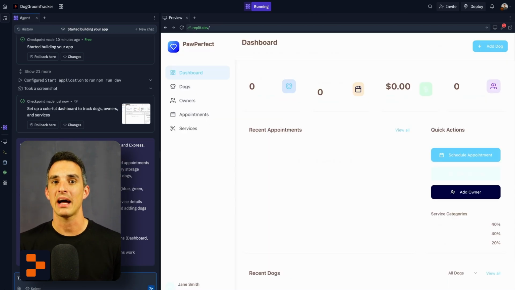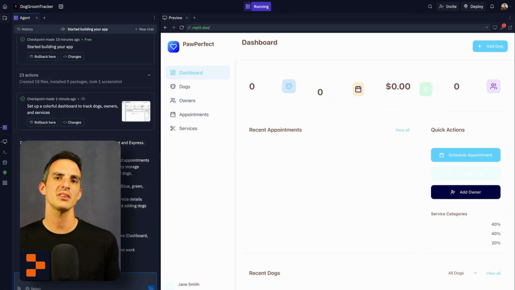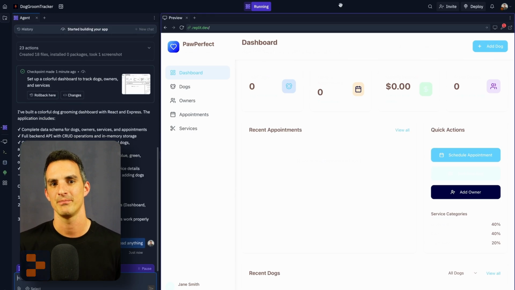I told it that the colors were terrible and it started trying to fix things. To Replit's credit, it was responsive, but the initial design was a miss.